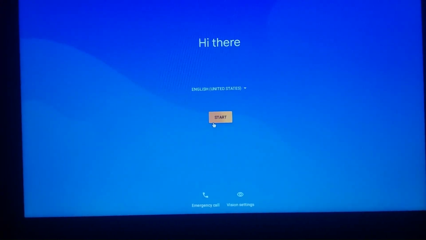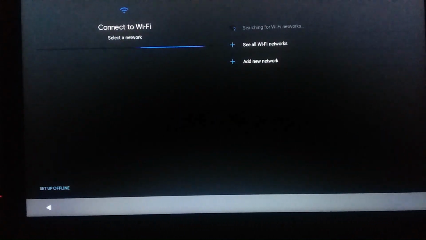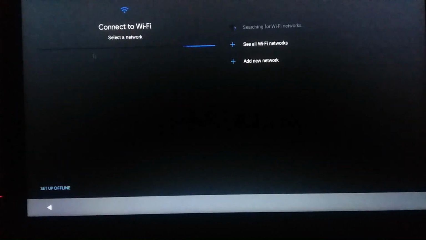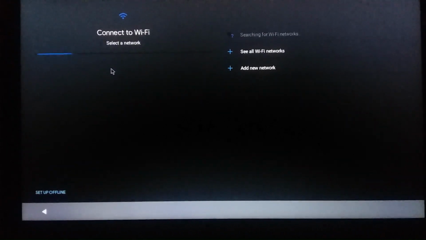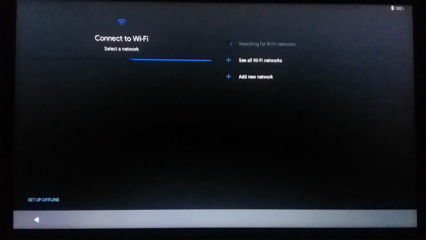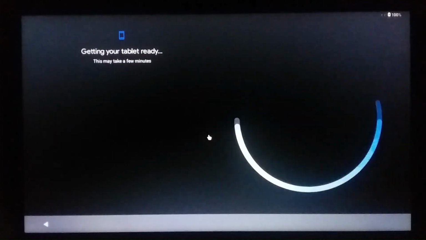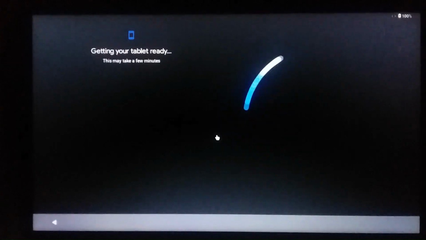Connect to Wi-Fi. So we just have to connect our Wi-Fi. Setup offline is also an option. You can go for that as well. This is a very good platform for this Android version OS. So there will be no bugs in this new version. No bugs are present.